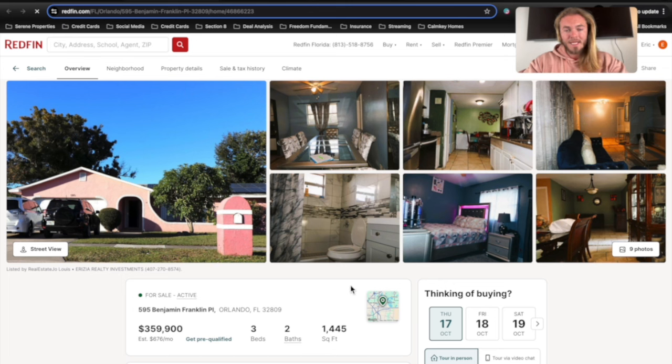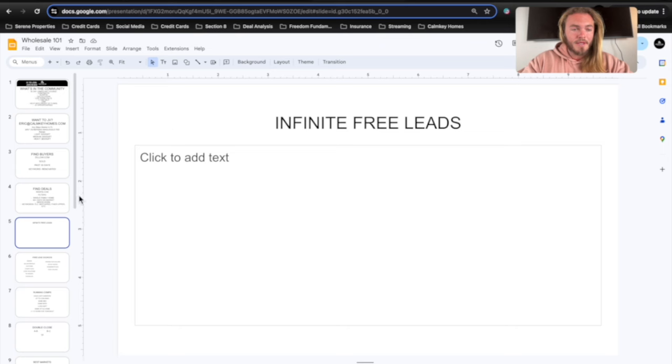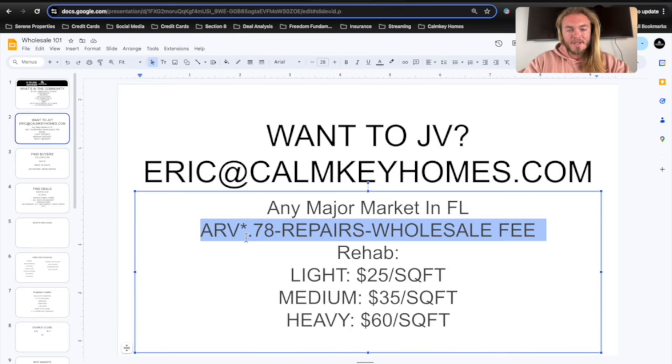So when we're doing this, we're going to run our numbers the exact same. Right now, as of the time of this recording, in our target markets, we are doing ARV. Let me pull this slide up. We're doing ARV times 0.78, unless it's a heavy rehab. If it's heavy, we'll go 0.75. We're doing times 0.78 minus repairs minus a wholesale fee.